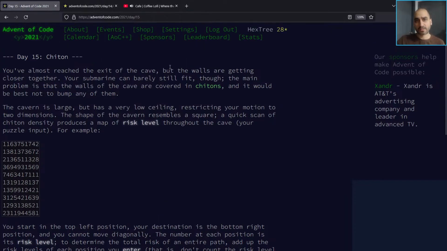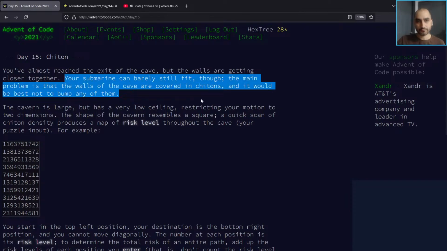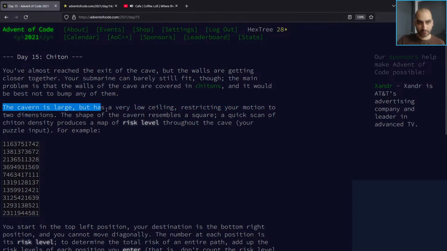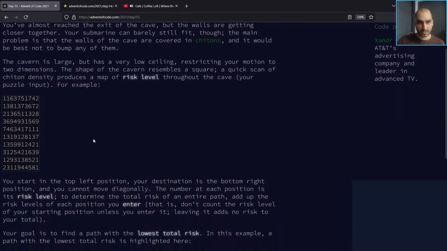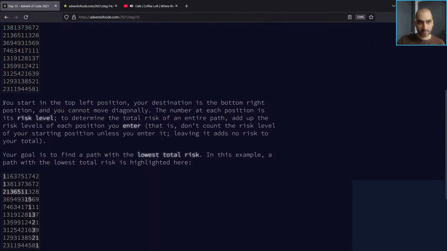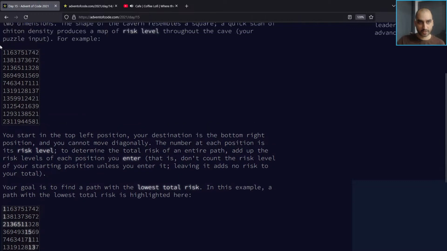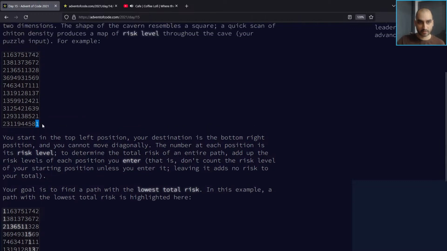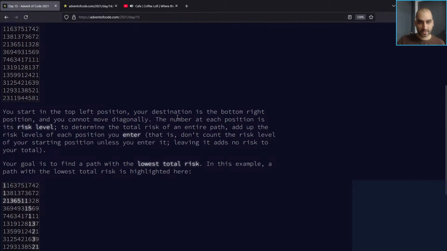You've almost reached the exit of the cave, but the walls are getting closer together. Let's just cut to the important stuff. The shape is square. Quick scan gives us a risk level throughout the cave, so it's going to look like a bunch of integers up to 9. You start in the top left, and your destination is the bottom right. Straightforward enough. Cannot move diagonally.